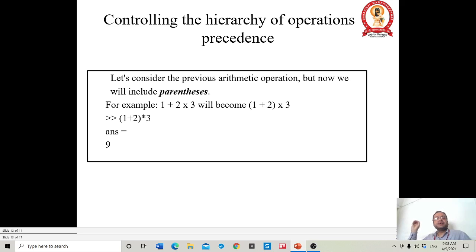Now, controlling the hierarchy of operations, precedence. We have already seen that MATLAB is designed in such a way that it follows BODMAS, right? Here we can change the priority of the BODMAS expression by giving parentheses. So in this example, let's see, 1 plus 2 multiplied by 3. If you give a parenthesis here, it becomes in brackets, that is (1 plus 2) multiplied by 3.